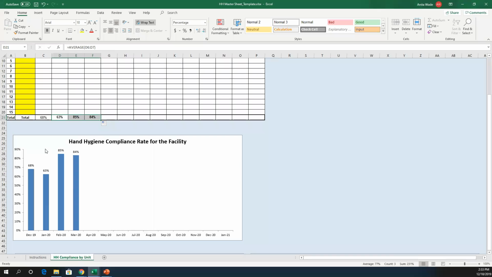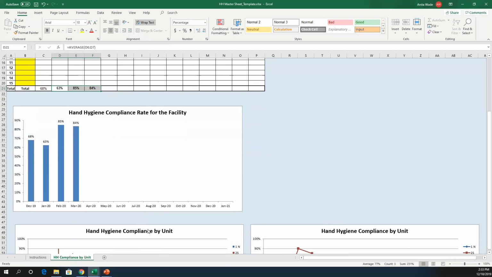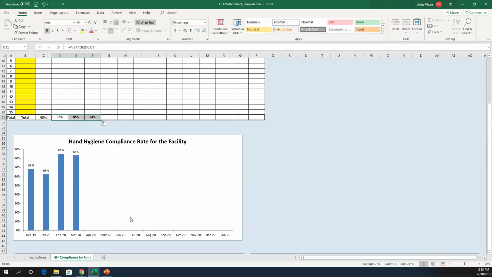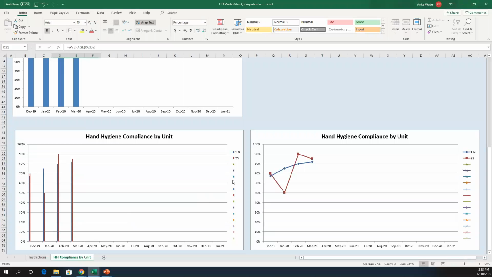So as you can see, here's our hand hygiene rate for the facility tracked over time, and then we also have the units in comparison to one another, and then a line graph of the units in comparison to one another. You'll see that you're going to get squares because it includes space for up to 15 units.